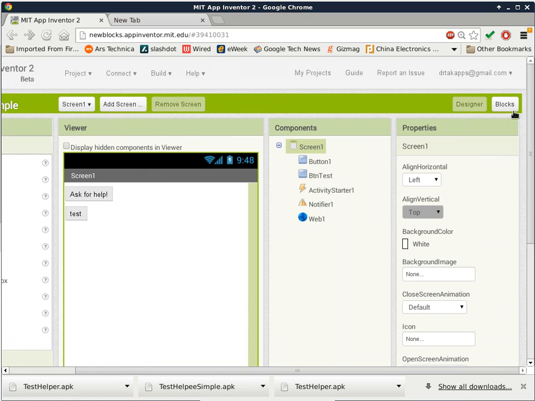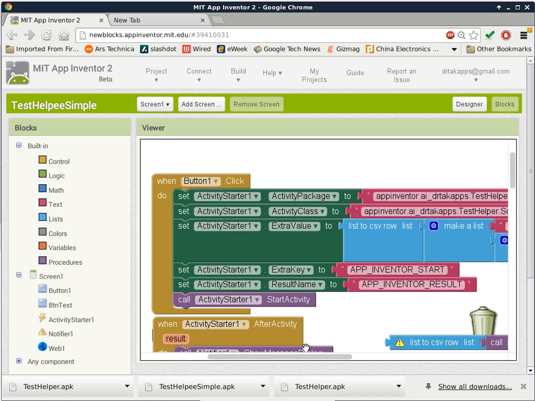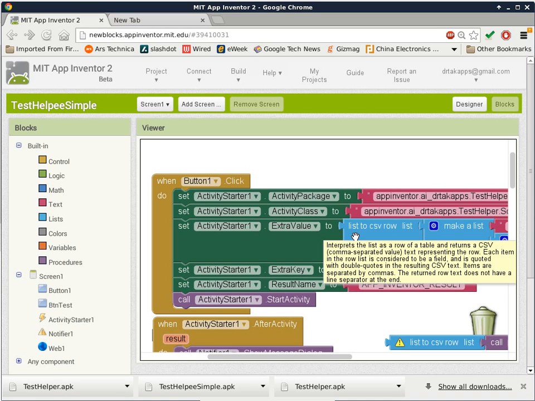The solution is to use, instead of list to CSV row, list to CSV table. Because when you use table, then you can deal with a second level of lists. But that is a very limited solution. It's not going to be general, because what if you have a list inside a list inside a list? Then it doesn't work anymore.